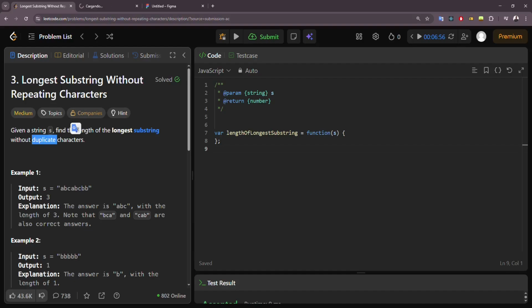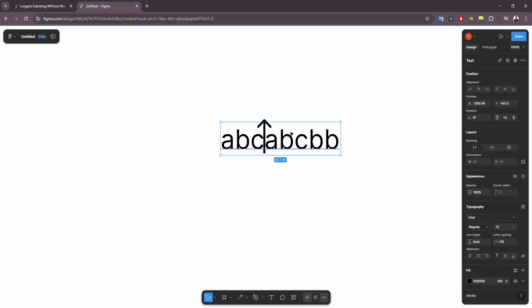Guys, today we are going to solve our third problem, longest substring without repeating characters. It says, given a string S, find the length of the longest substring without duplicate characters. The most important thing here is longest substring without duplicate characters.